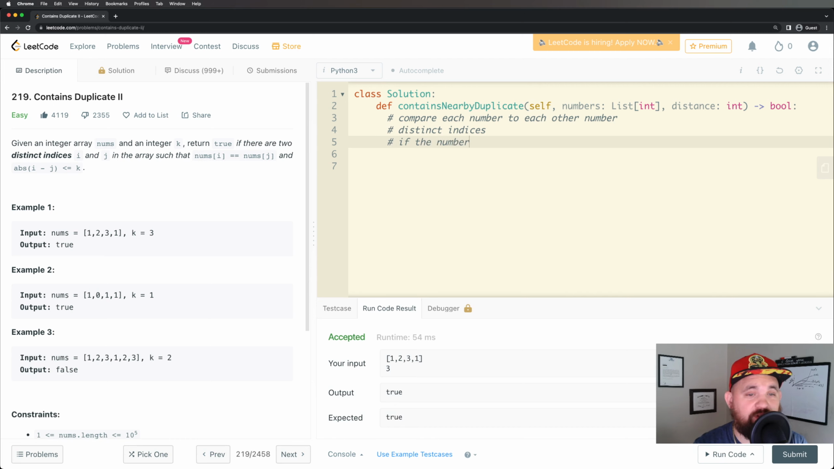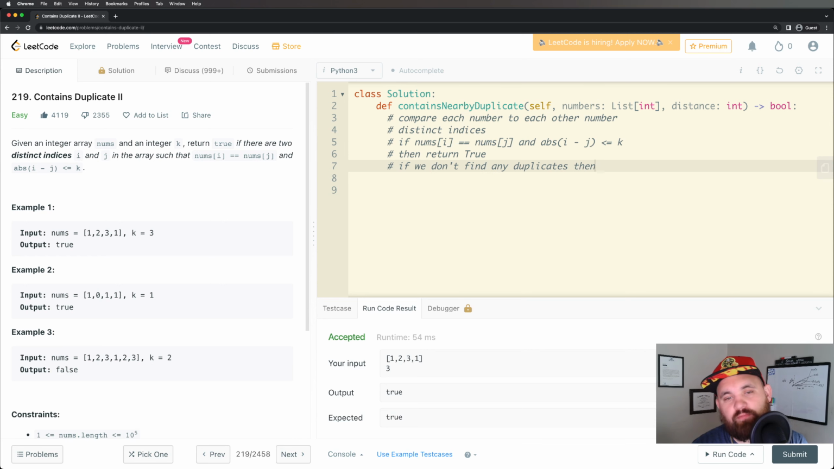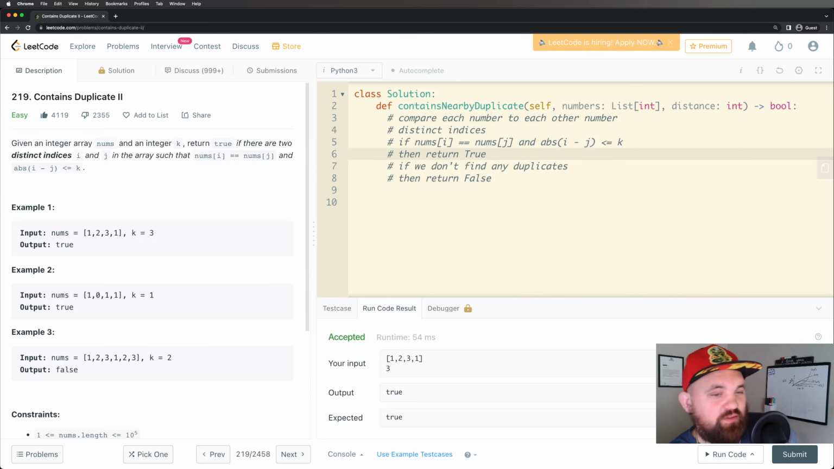Basically, if the numbers we're comparing are the same, then return true. In this case, you can copy code because it's basically this. I like to say then, just kind of easier. And if we don't find any duplicates, then return false. And actually, we can put that in a new line. So something like that. We compare each number to each other number. They have to be distinct indices, so they're not the same number. Even if we don't completely understand, we can just steal their code and say, if that's true, it should pass. Then return true. Otherwise, we don't find anything. We're done. We can think of it as looping. Then we just return false.